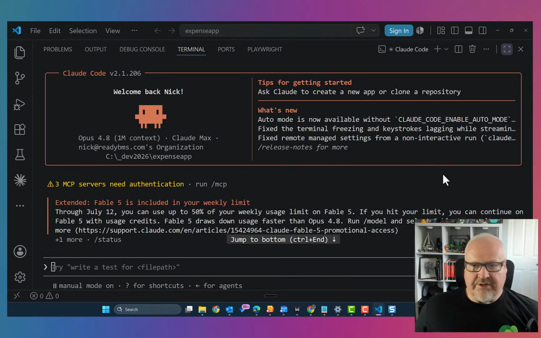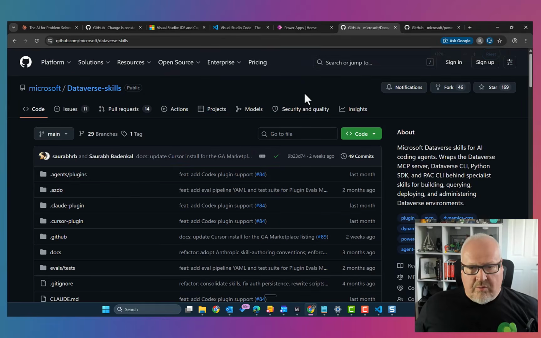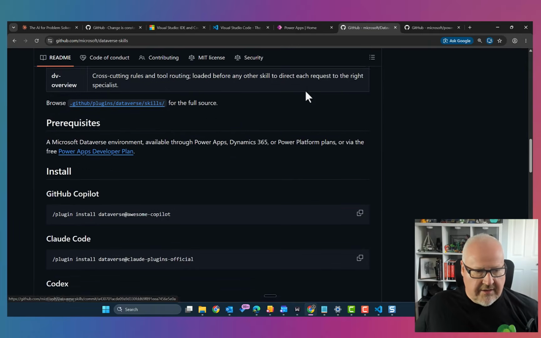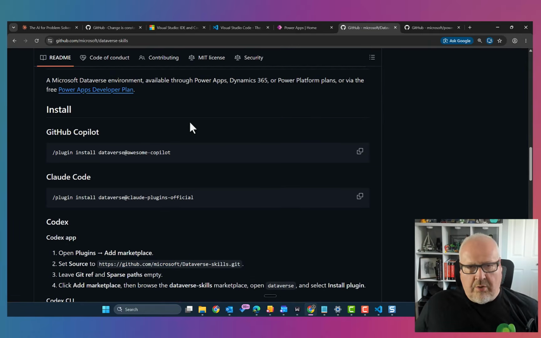So first thing we're going to do is install some plugins. Now, where do we get these? If we go to GitHub, what we're going to install today is the Dataverse skills from Microsoft. So how do we do that? Well, basically in the GitHub, we will actually see there are commands for installing. So basically we have both for GitHub Copilot and Claude Code. Again, today we are doing Claude Code.